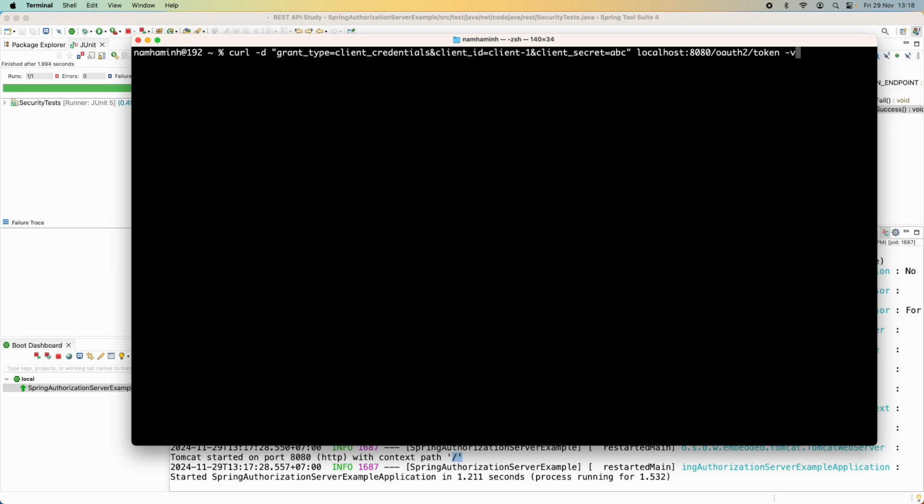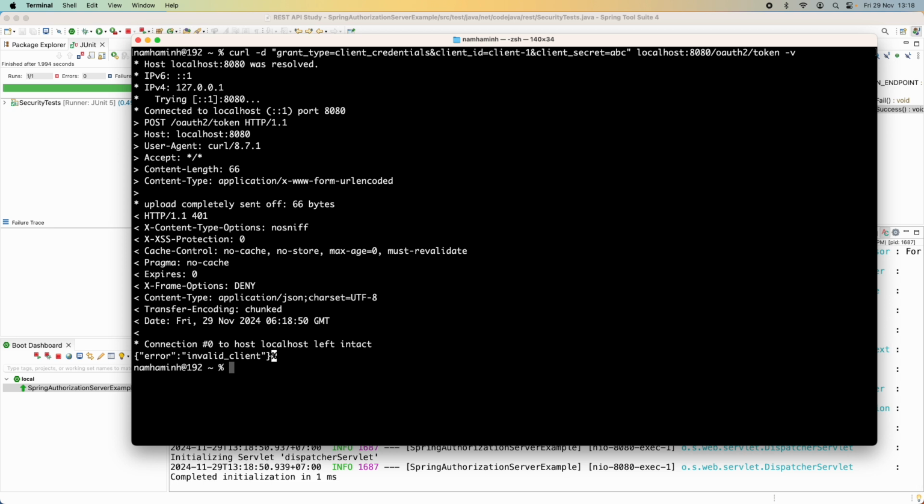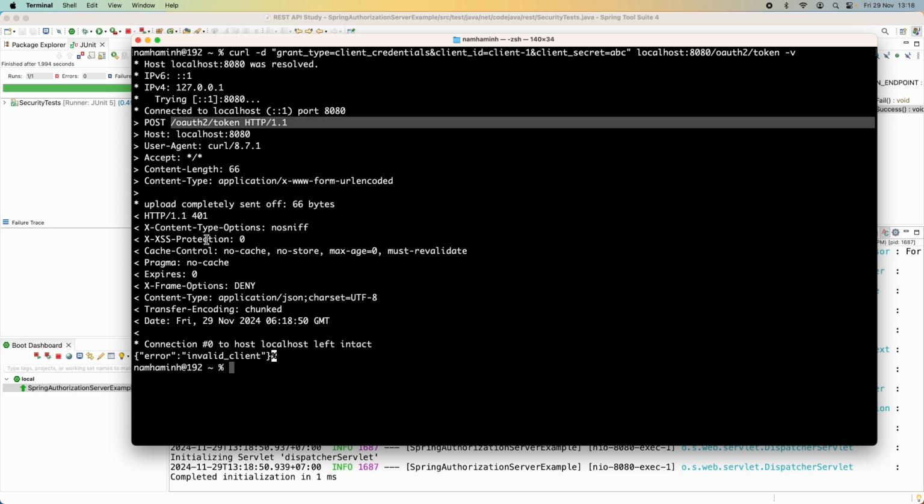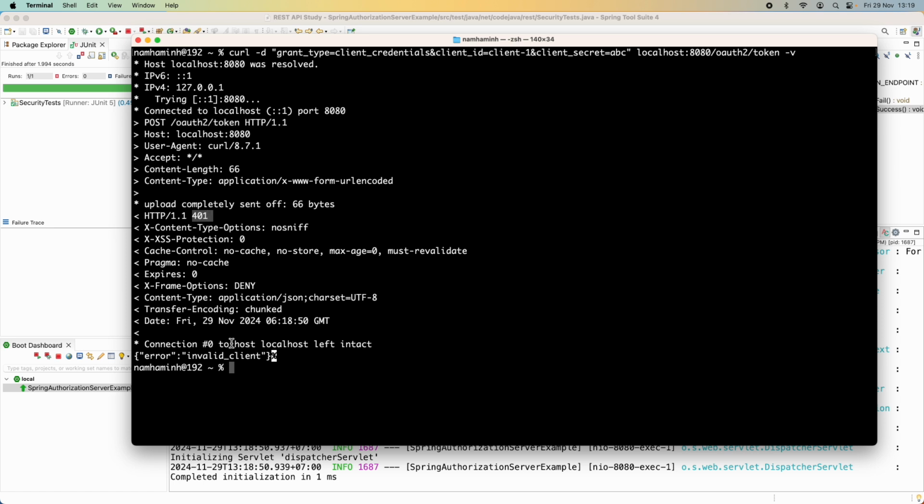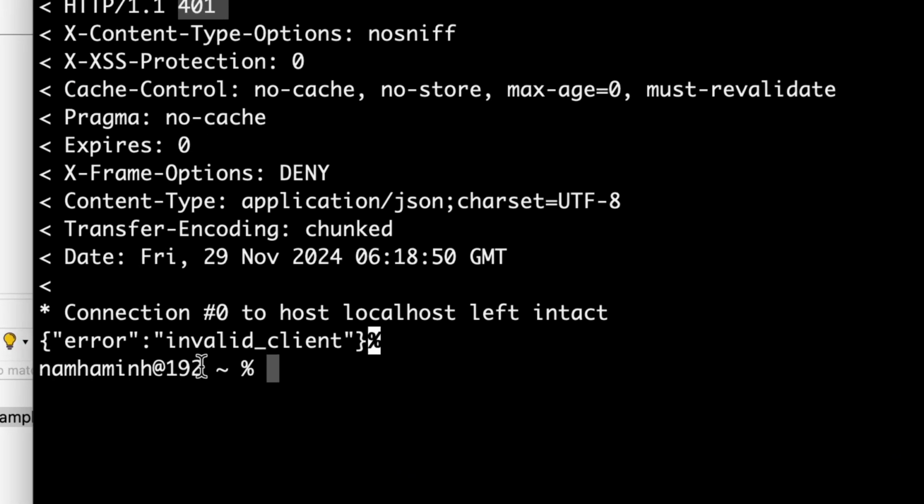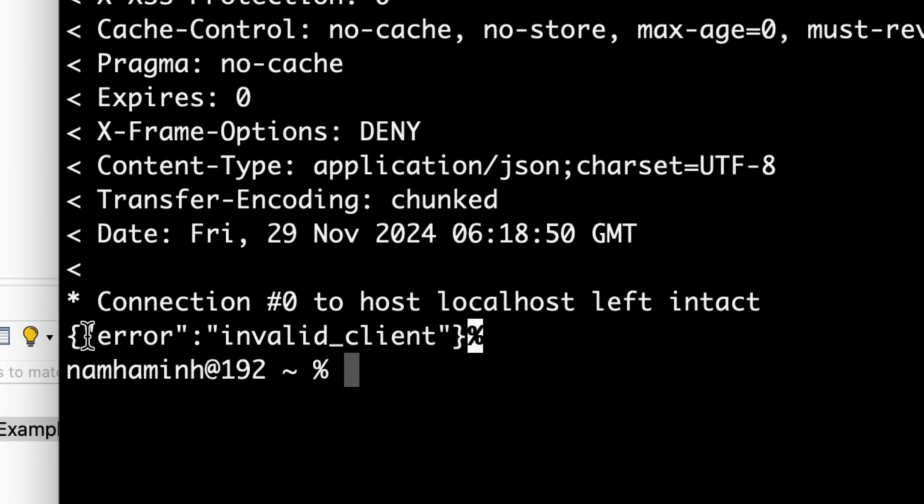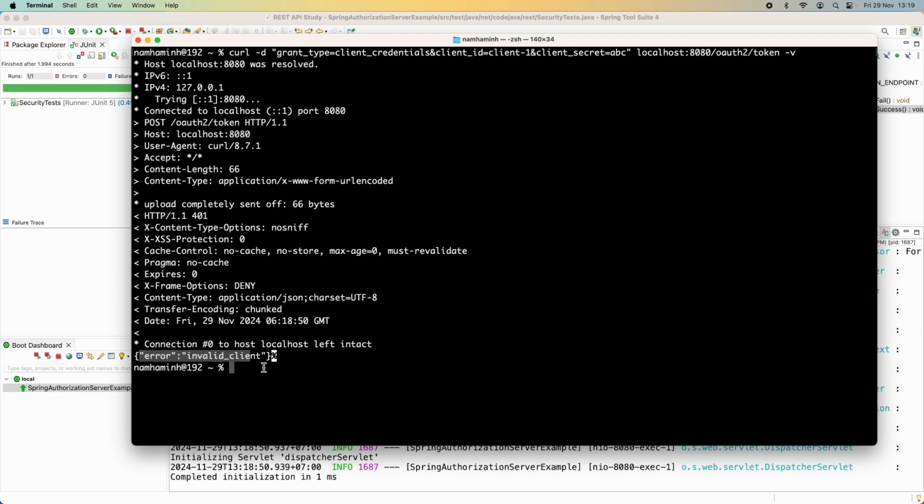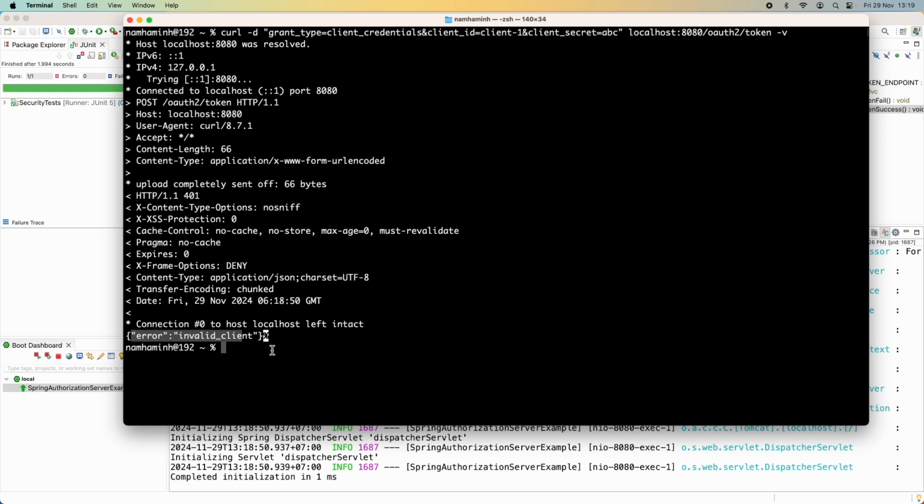Okay, hit enter. You see POST /oauth2/token, and you can see the response from the server is 401 unauthorized, and in the response body is a JSON document showing the error invalid_client. That means the authorization server is working and it refused the client credentials in this case.